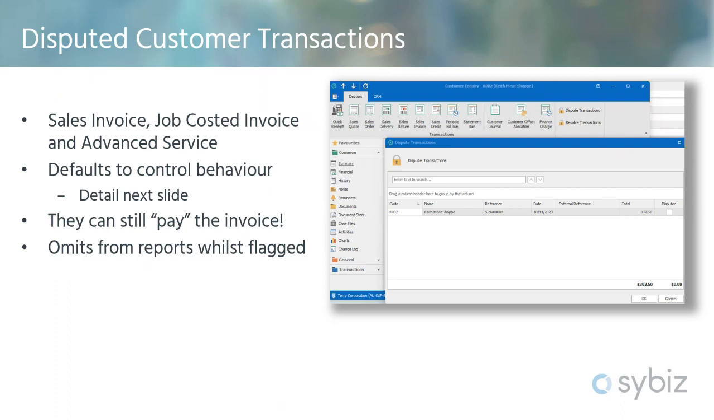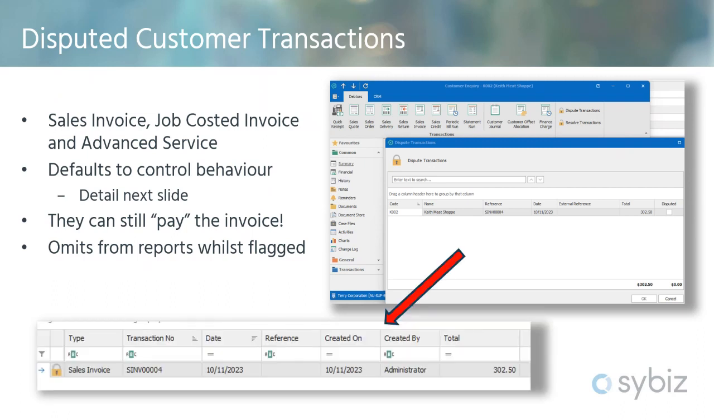So once you mark it as disputed against different inquiries and so forth, it'll look like this with that lock there, so you can easily tell that it is disputed and locked as such. You can get to the disputed transaction screen by either looking at the customer inquiry, and you can see it up the top right there, or it's actually a management grid as well.